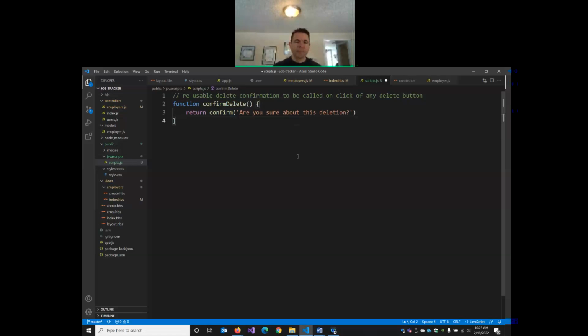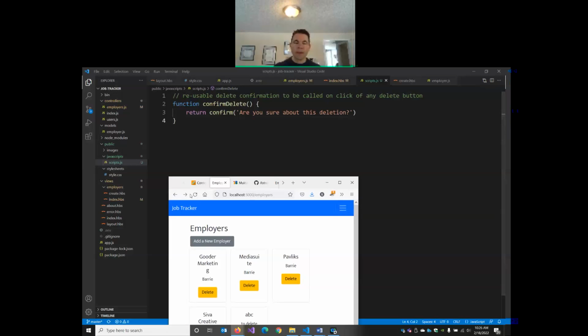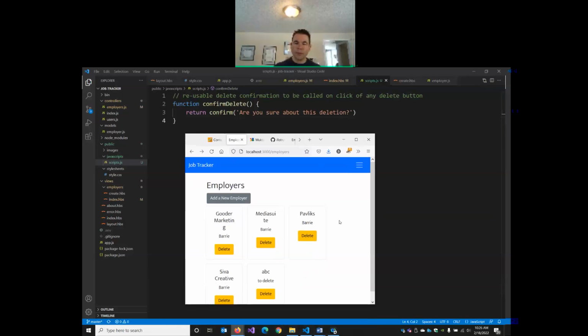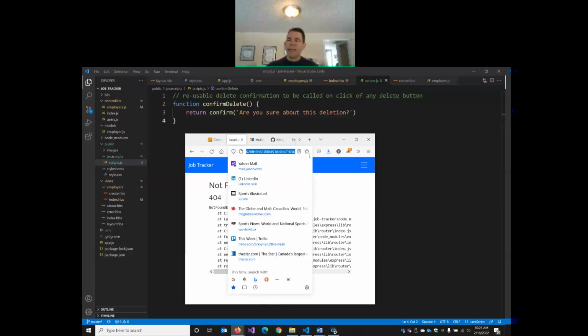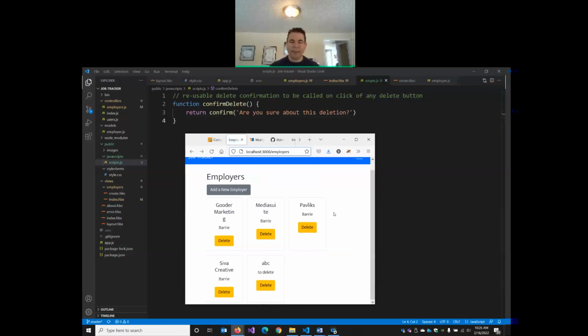So we'll create this file under public JavaScript. I'll go back to my browser and try it out. So I'll refresh and click, and I got no confirmation. Where was my little modal pop-up that says, are you sure about this deletion, with my OK and cancel? How come that never happened?